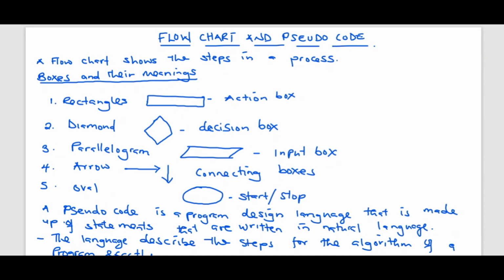So we have boxes and their meanings. So we have rectangles. So rectangle, this is the action box. So where we see a rectangle box, an action should be taken. And then we have diamonds. So diamond is a decision box. So decision box, not only that, you'd find that this is where also we have a question. A question is asked.